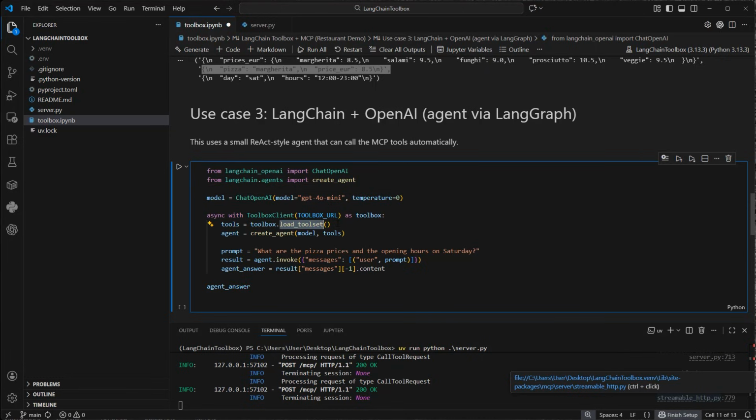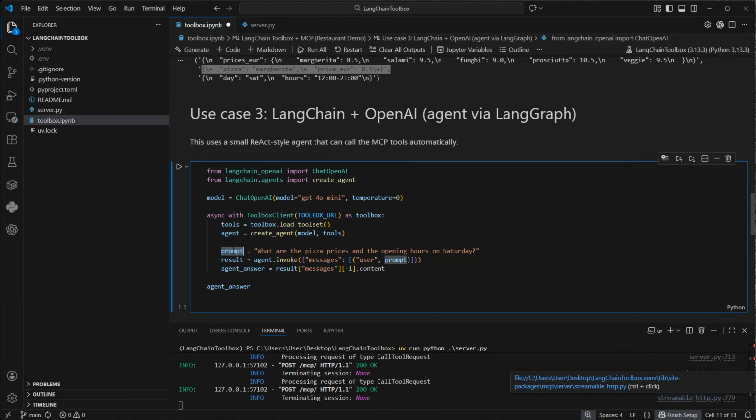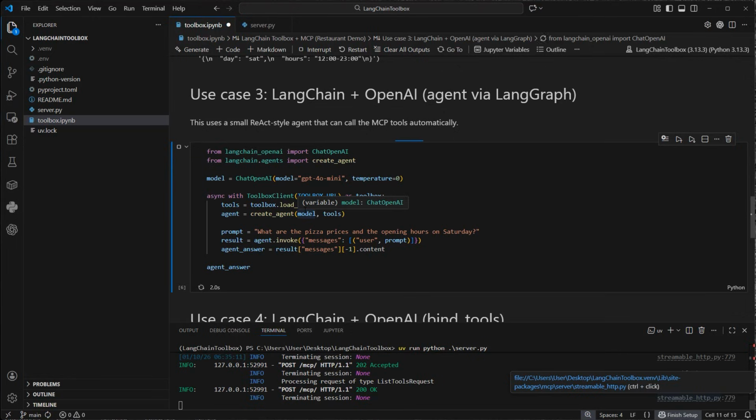We're gonna load all of the available tools and pass the available tools as a second argument in the create agent function. So as you can see here in the function definition, we have to provide a model and a tool. 2 arguments are mandatory. And now we can ask what are the pizza prices and the opening hours for Saturday. And now our agent will invoke 2 tools and we get a result in human readable text. So this will take a few seconds.